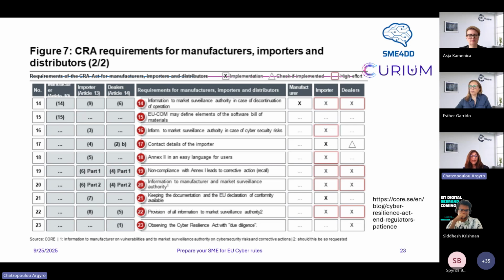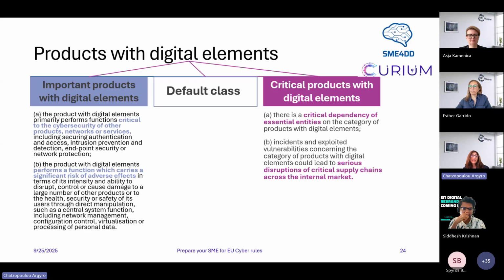The CRA identifies products with digital elements and splits them into 3 categories. The first one is important products with digital elements. The second one is critical products with digital elements. And then we have the default class. The reason for this differentiation between the classes of products is that they are considered to have different criticality, and the effect of something bad happening to or through these products could be different based on the category where they belong.